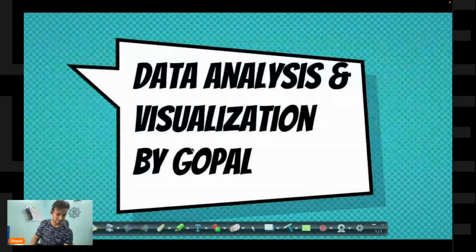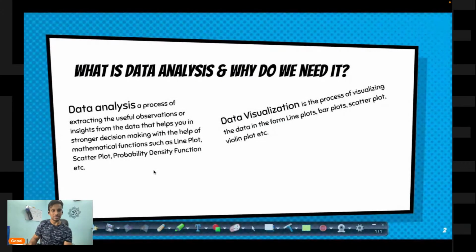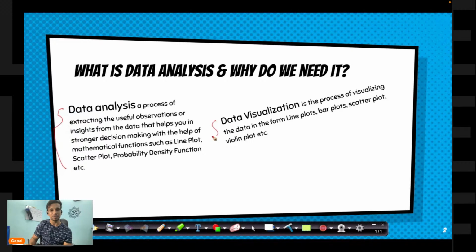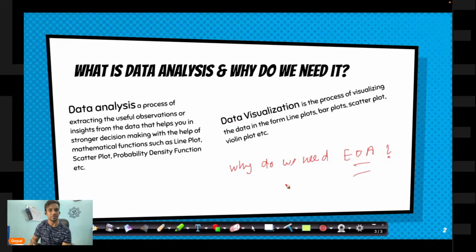Okay, so we are going to understand all these terminologies, like what exactly the analysis is and what exactly the visualization is. But even before getting into this lingo, first let me tell you a story. Why in the first place do we need EDA, or exploratory data analysis? Why do we need EDA or data analysis and visualization in the first place? That is something you might want to know first.